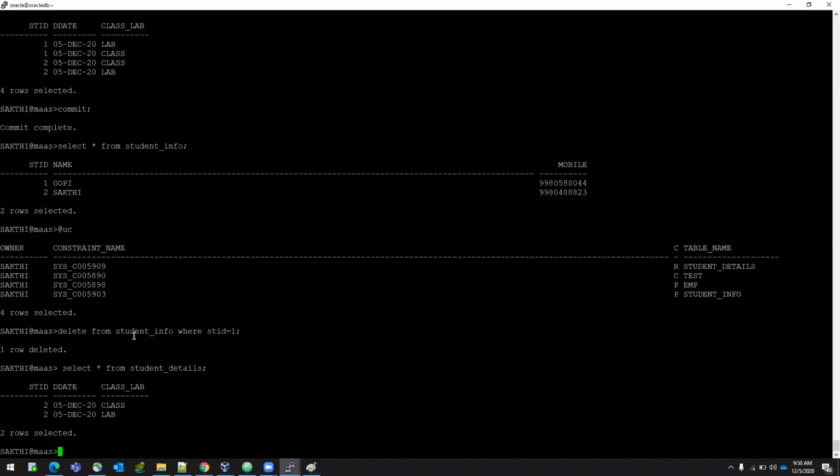Here only 2 is there. But I deleted the record in the parent table. See, the child also will go. The child data also is gone. Clear? Any doubt in this? Okay. No, it's not clear, right? Is that clear? Clear. Sir, it's clear.